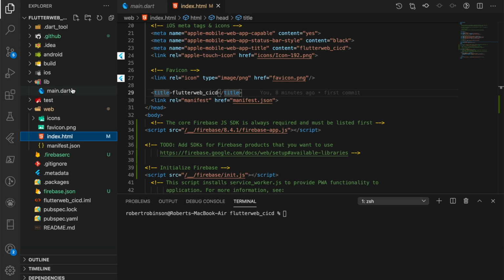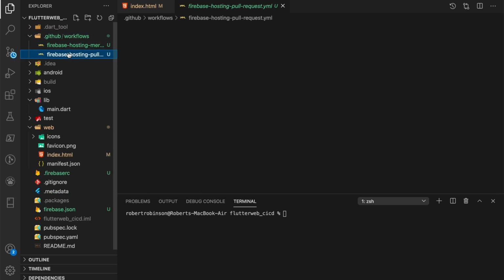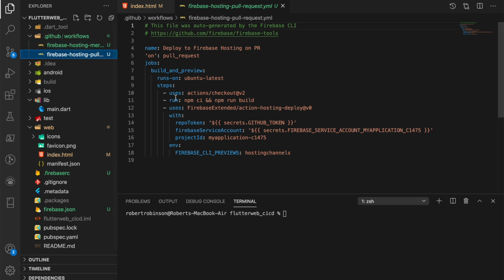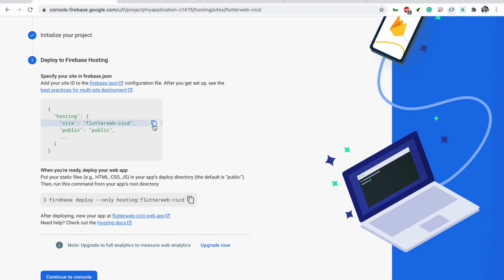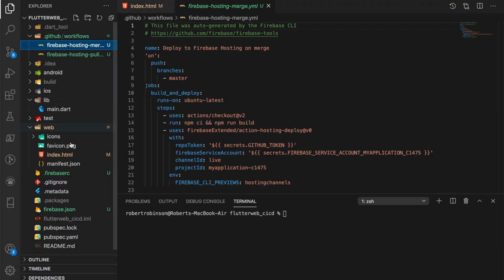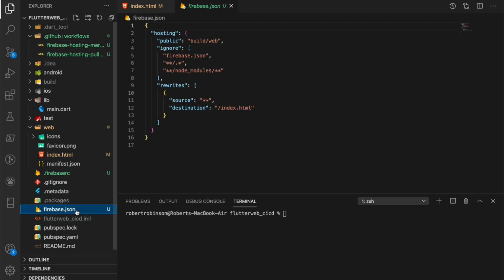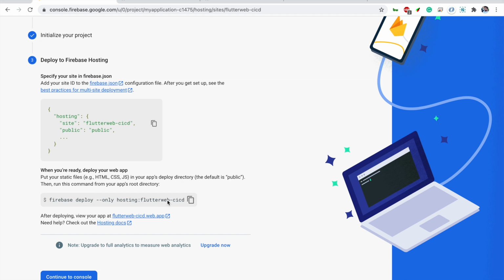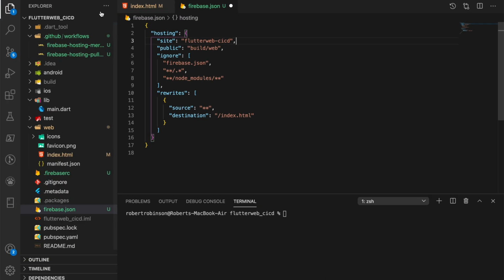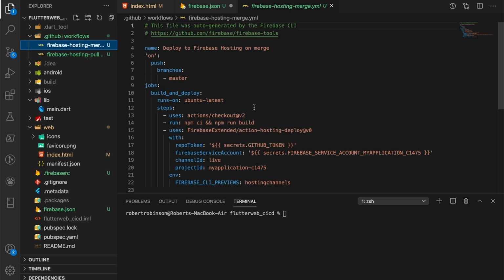Now when we go to this, two YAML files are created, one for each. Before that, we need to set up one more thing. This is for a single project with multiple hosting sites, so we need to set which hosting we need to host our app on. For that we go to firebase.json and paste that. After that, this command automatically hosts our app to that URL.